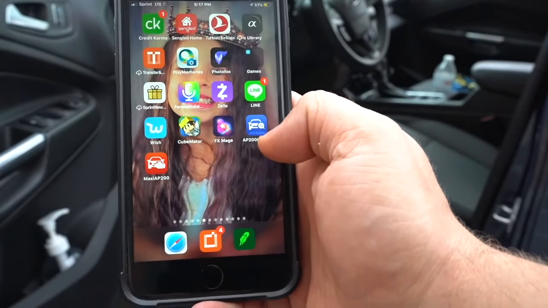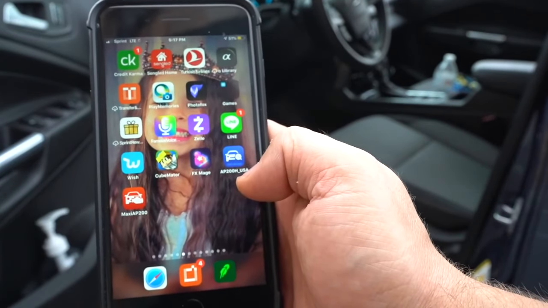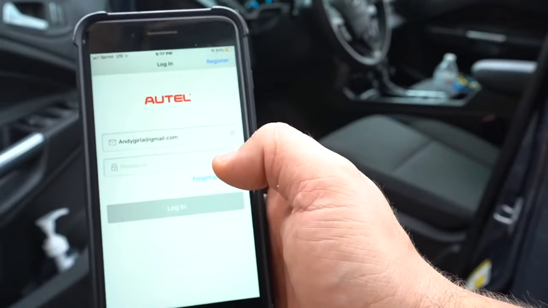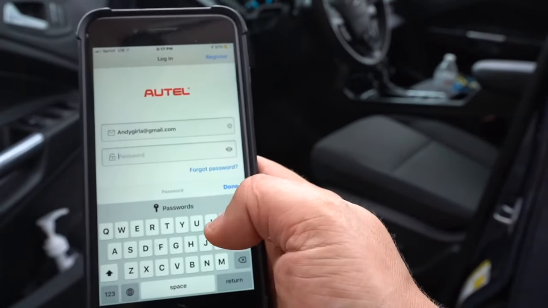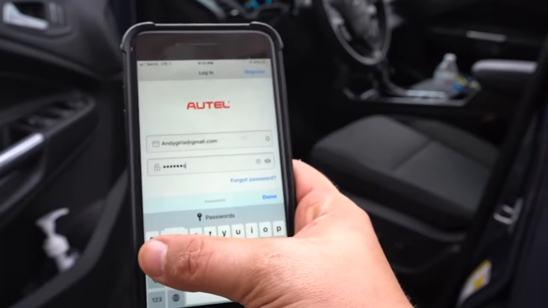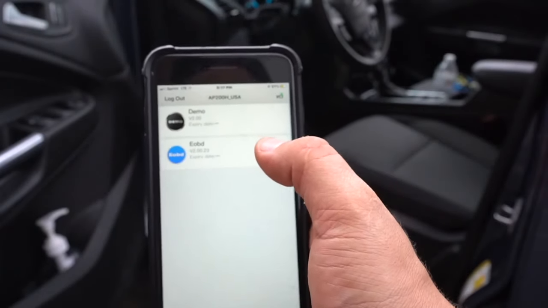Alright guys, in order to do a diagnostic of your car, you'll have to download the application. It's AP200H for USA. Register to your application, which I already did. I'm just gonna put my password. Connect your smartphone to the device through Bluetooth connection.